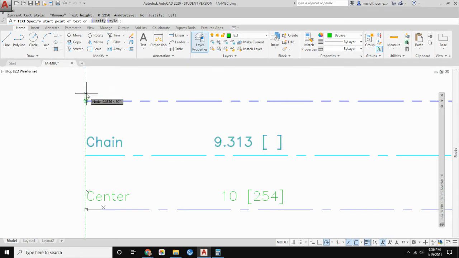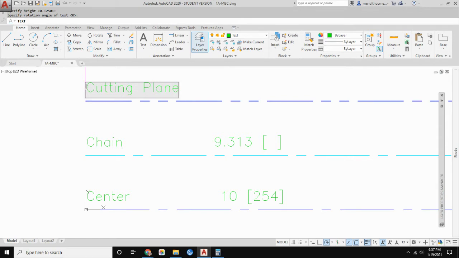To track off of this point, track up, 0.125. I've got to hit enter through the next two questions, text height and rotation angle, and then type in cutting plane. I believe this one is 1, 2, 3, 4, 5, 6, 7, 8, 9, 10, 6.875, open bracket, close bracket. All right, so we could keep doing that.